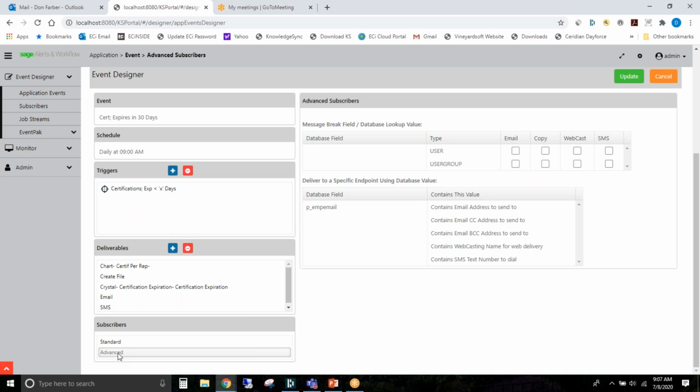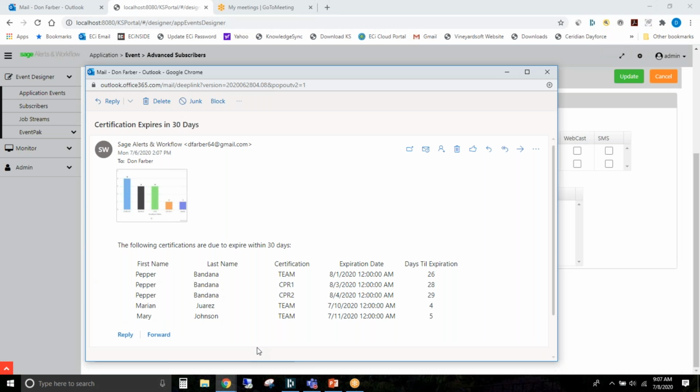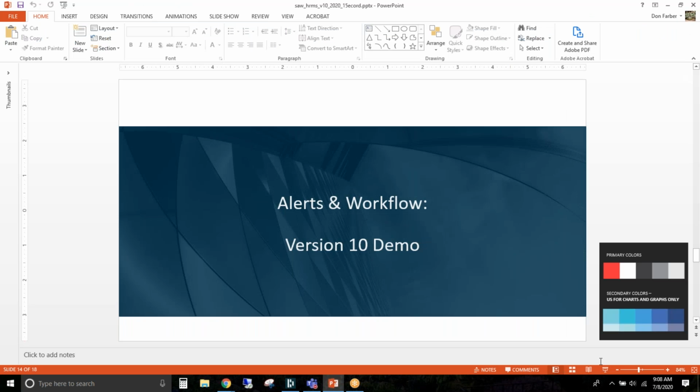But before we jump back into our presentation, I'd like to share one more aspect of Alerts and Workflow, an example of a delivered email alert message. Here we're looking at an email alert triggered by 5 certifications about to expire in our HRMS system. The email also includes an attached bar chart showing the total number of certifications per employee. Now let's jump back into our PowerPoint for a couple final slides.